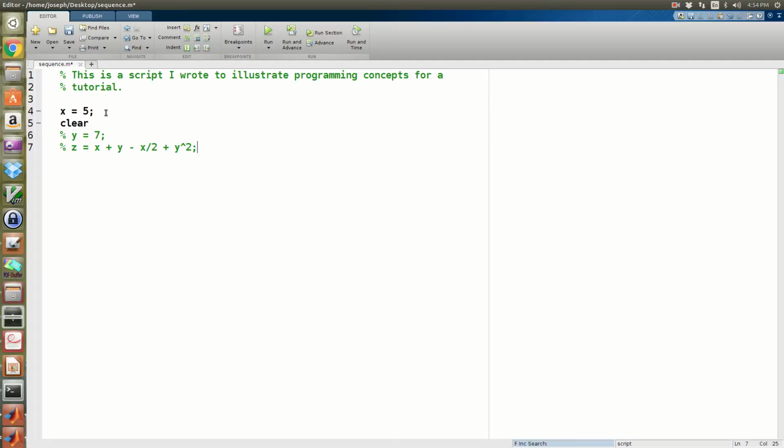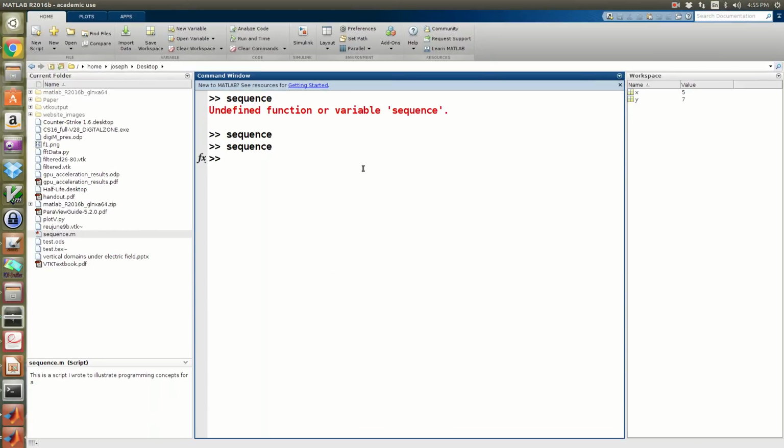So I'm going to save it. I'm actually just going to hit Control S. Actually, for some reason my keyboard's doing something weird. Anyways, now I can go back to my command window, type in sequence again, and hey, nothing showed up. So now I know that the clear command clears my workspace, because I defined a variable and then typed clear and it got rid of that variable. Anyways, that's how comments work.